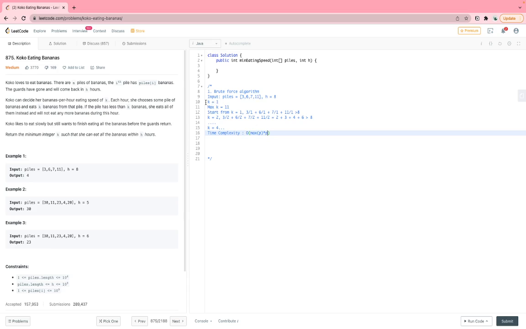That means k possibly could be 1, 2, 3, 4, 5, 6, 7, 8, 9, 10, 11, right? So this is the possibility. The k could be any of these. The maximum number here is 11, and we can get this linearly.